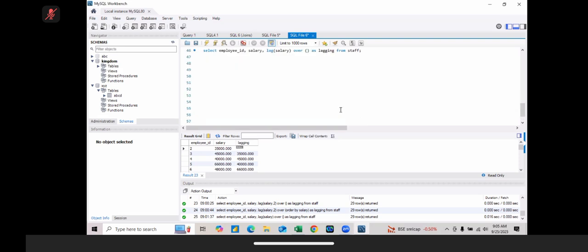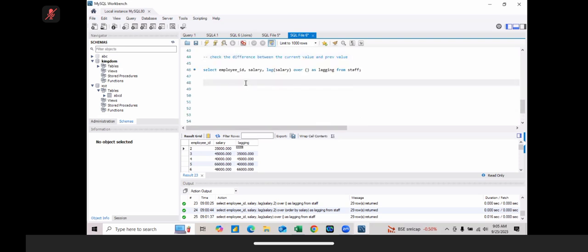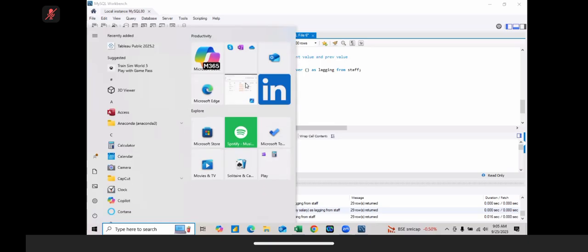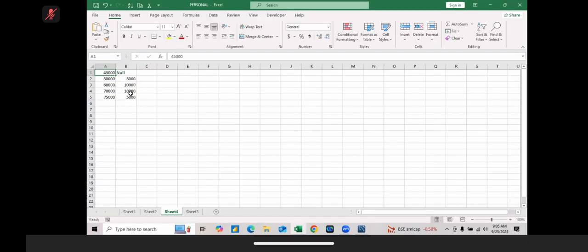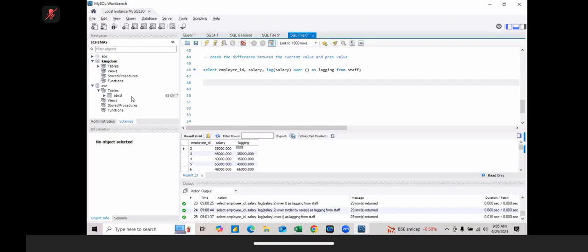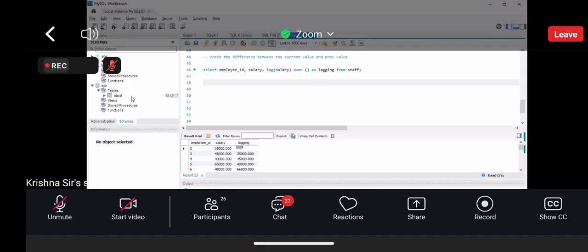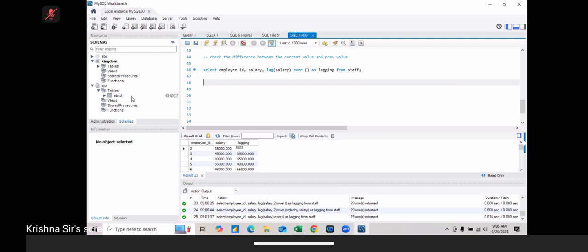Now, who can answer this question? To get this kind of output using the lag function, how should we write it? Lag of lag, subqueries. Yes. How can I do this thing?